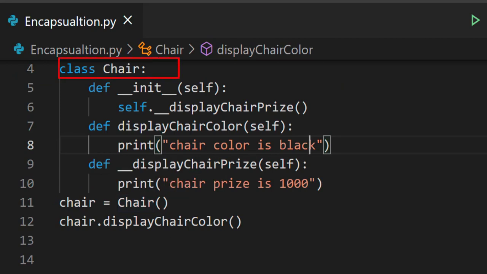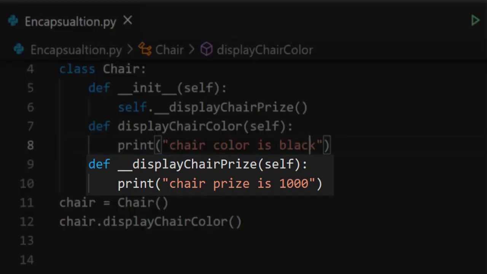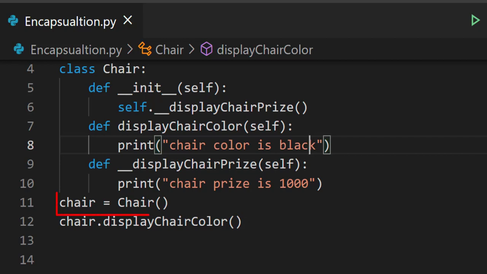Here chair is the class and then we define the init method. In the init method we have called display chair price, that is the private method, and then defined one more method, that is display chair color with print function with string, that is chair color is black, and then defined a private method. In that private method there is one print function, that is chair price is 1000. Then created an object for this chair class. Through this object we have called the display chair color, not this private method.